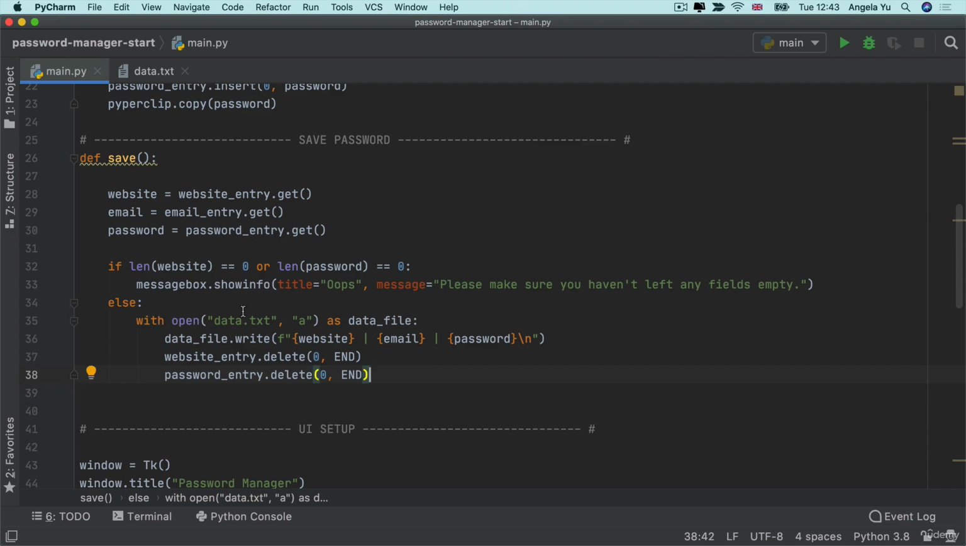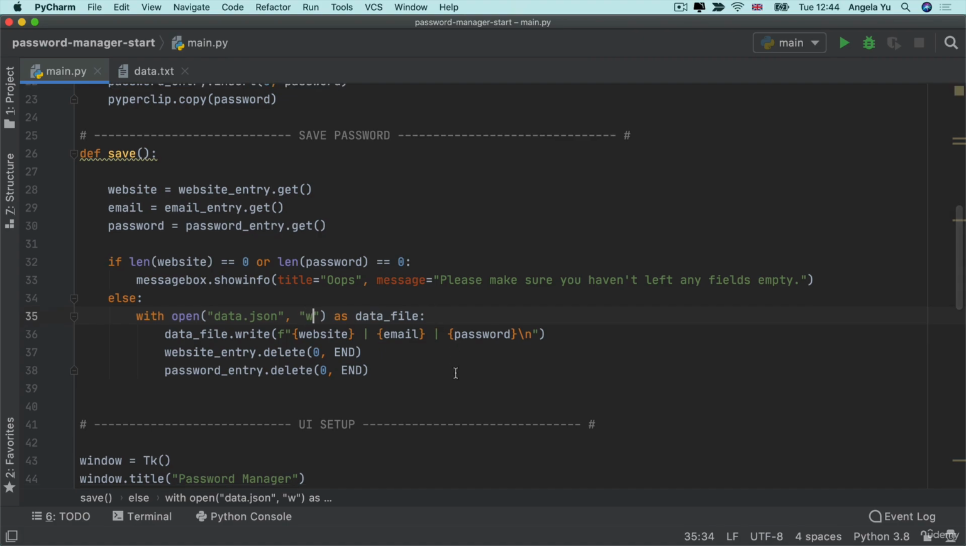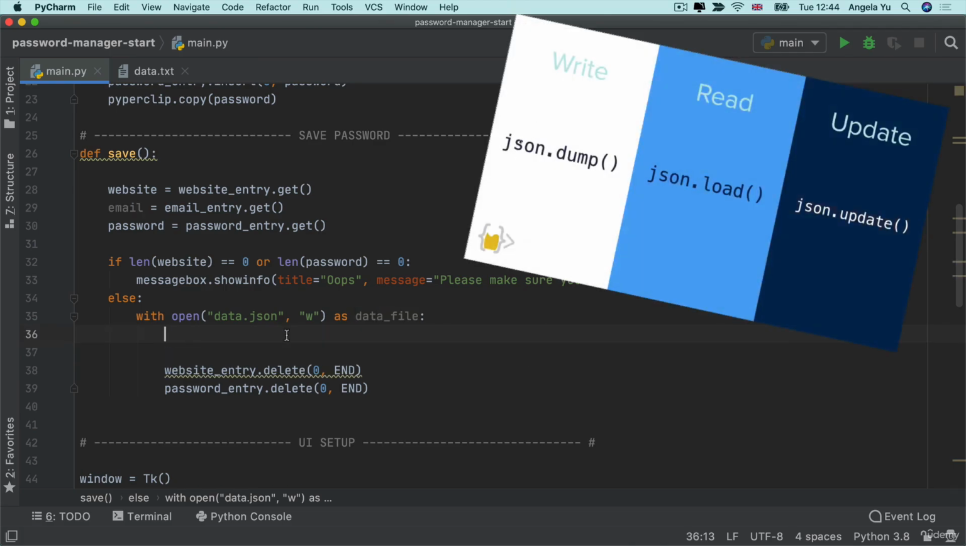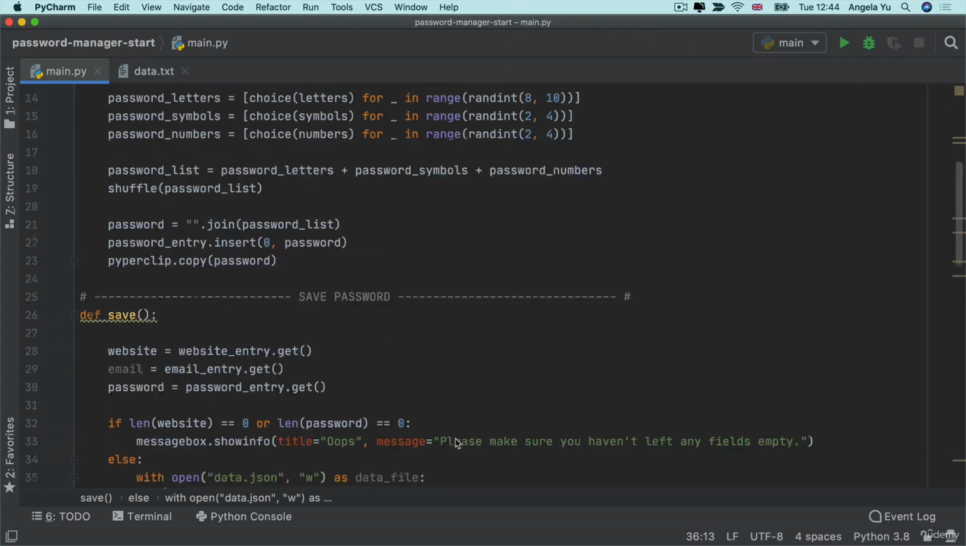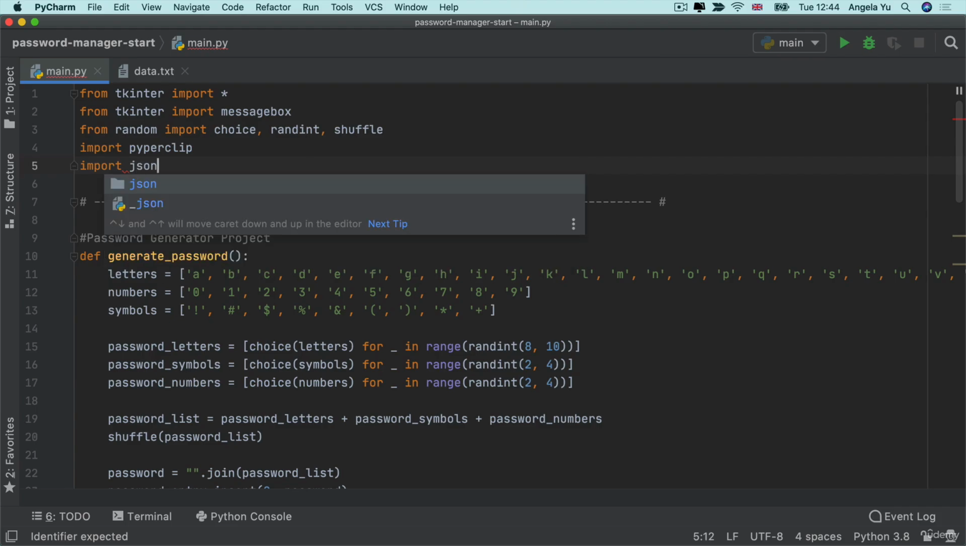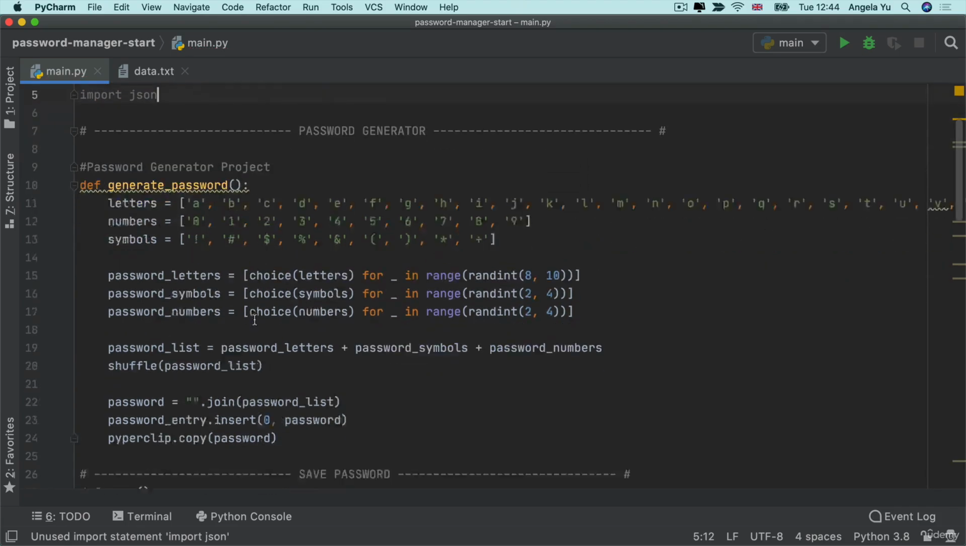In this case, instead of opening a data.txt file, I'm going to change the data format to a .json. And instead of using the append mode, I'm going to use the write mode, because I'm going to be writing to this data.json file. Now, in order to write to a JSON file, we don't use this line of code. Instead, we use a method called json.dump. And that, of course, requires us to import the JSON module, which should be inbuilt to Python so you don't actually have to install it.